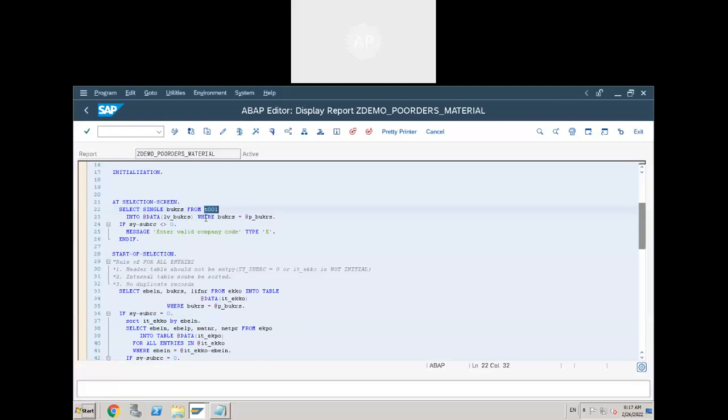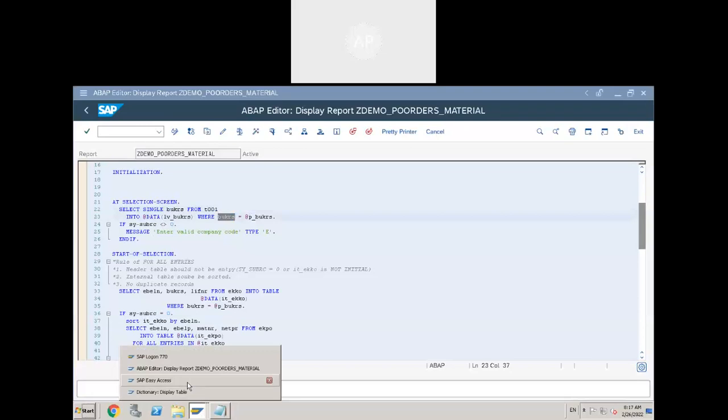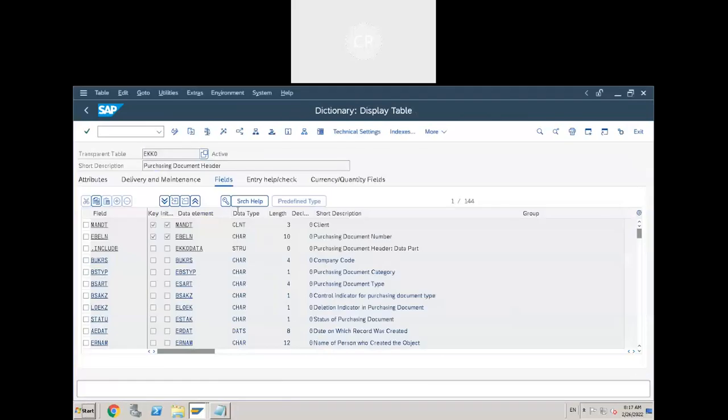Don't select from transactional tables like EKKO, EKPO or VBAK, VBAP. Always select data from a check table to validate whether it is an accurate value or not. How can you find the check table of a particular field? By using the Go to, Entry help, Check table relationship.